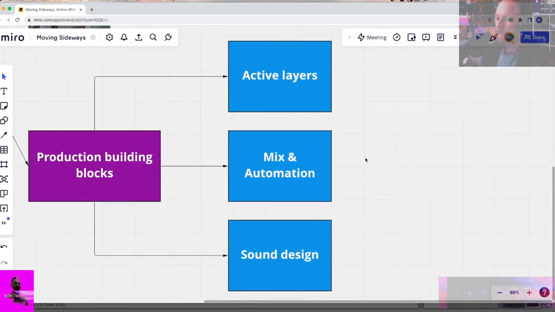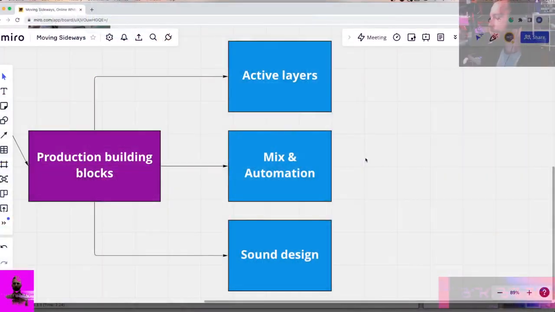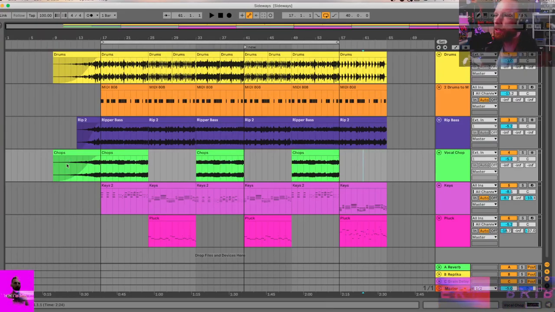we're going to have three main things that we can play with. What are the active layers? What's the mix and automation components? And what's the sound design of those components as well? Those three things are pretty nebulous, and they're pretty wrapped up together, but as an example, I've already kind of touched on this with doing fading. That's already a basic mixing slash automation technique, depending on how you want to apply it.